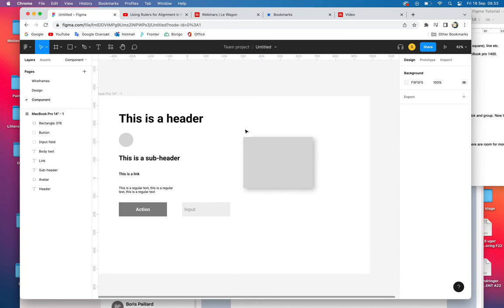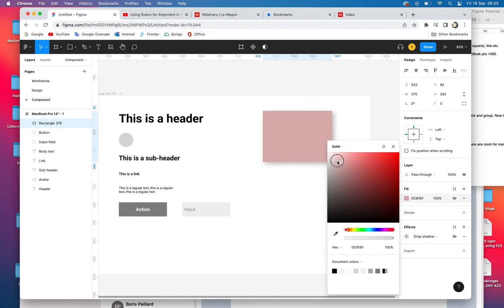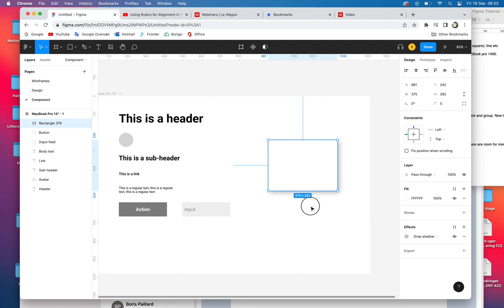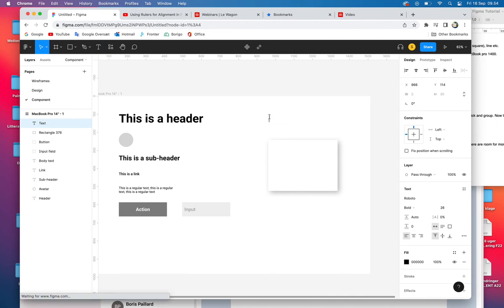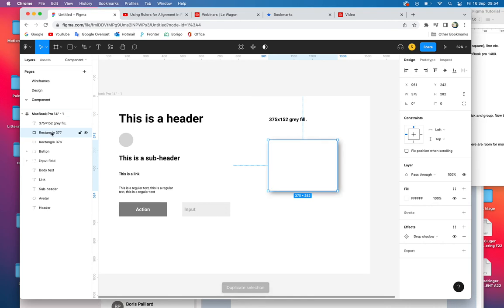I can delete this. That was just to show you the dimensions. And I also want to make the card white. So I'm gonna remove the gray color inside and just make it white. Next up, I have to make a little header image for this card, and that's going to be this dimension, 375 times 152. So that's basically the same width, but only half of the height. So actually I can just make a copy of this.